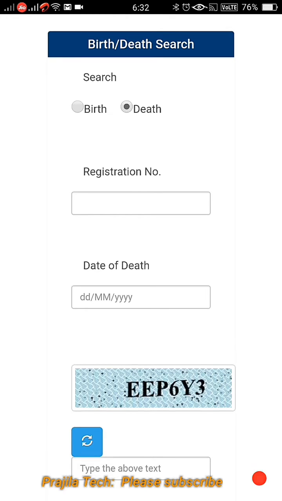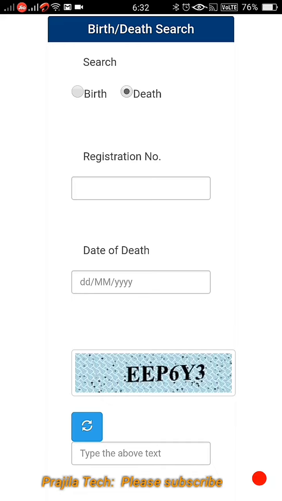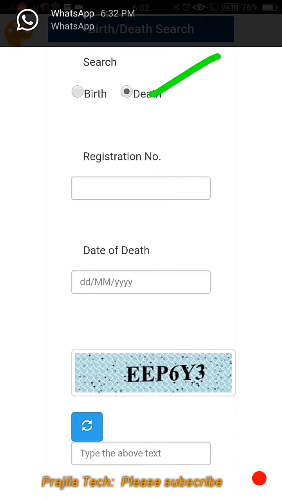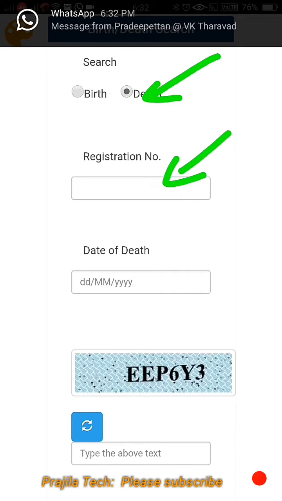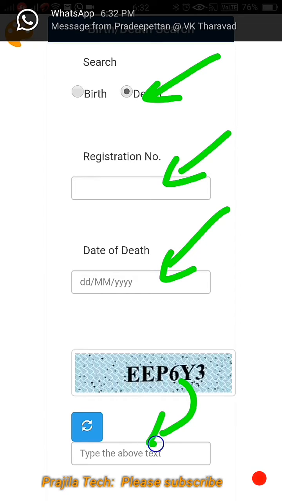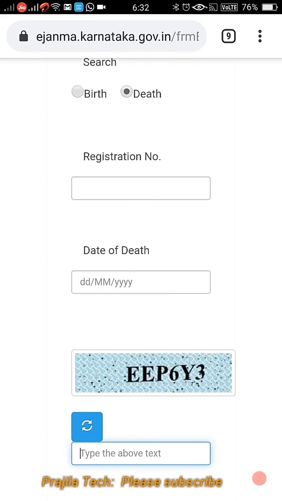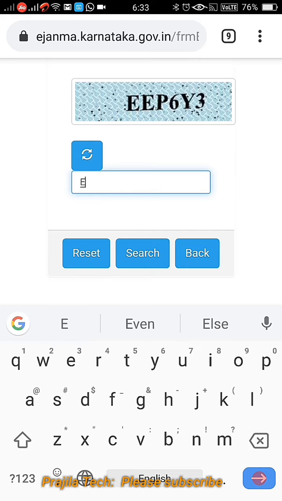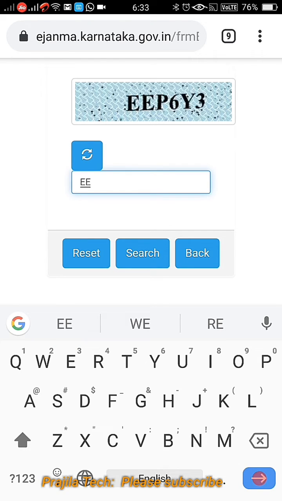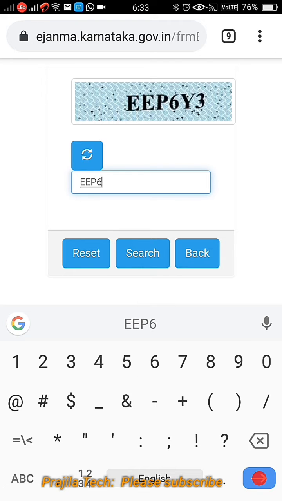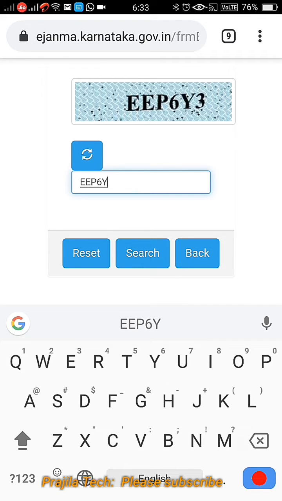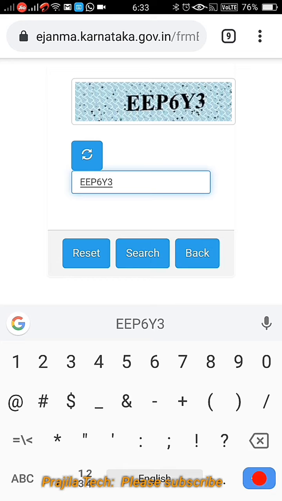Yes, just enter the registration number you had received on your mobile for the event, and the death date. So the date of death and the registration number, these two things you should have handy. The captcha is already shown here. So let us enter all the parameters one by one. EEP6Y3, and scroll up.